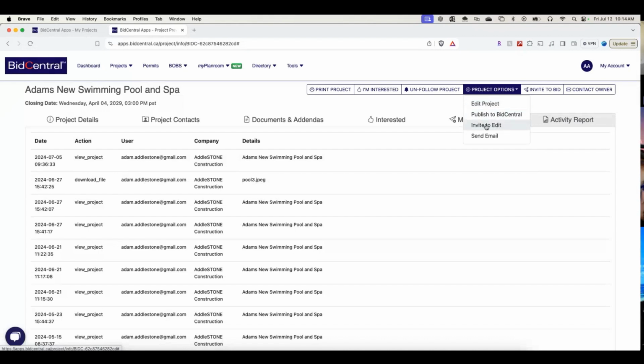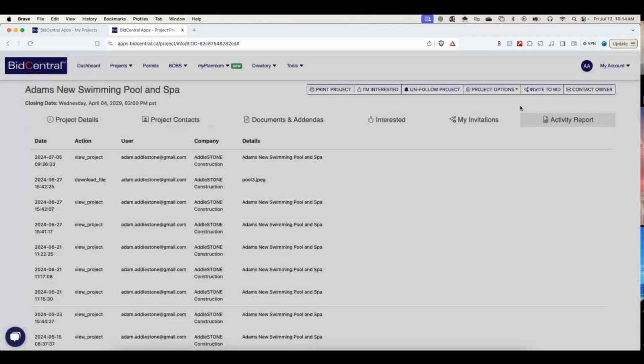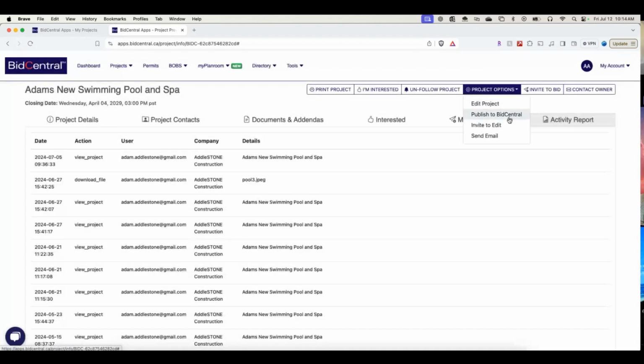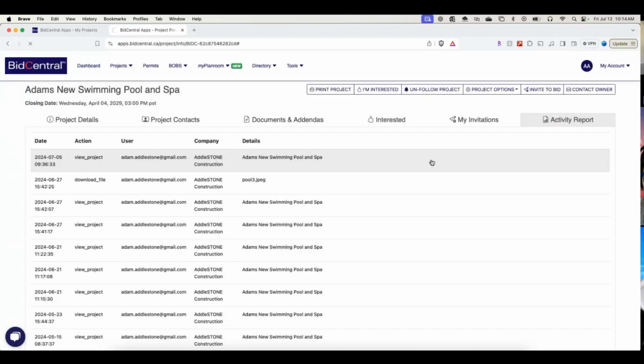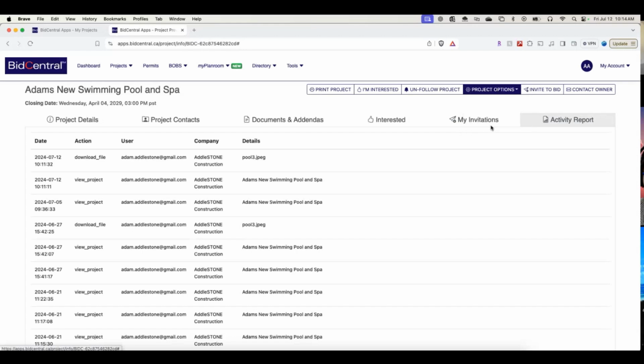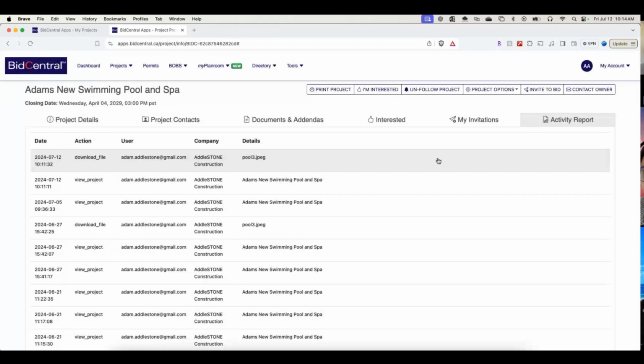The next option there is invite to edit. So say, for example, I'm going on vacation and I want Kerry to take this project over. I can invite her to edit the project. Let's give it a refresh. There we go. Type in Kerry's email address and hit send invitation, and then she'll have edit permissions on this project. She can send out invitations, she can upload addendas, she can edit anything in here.